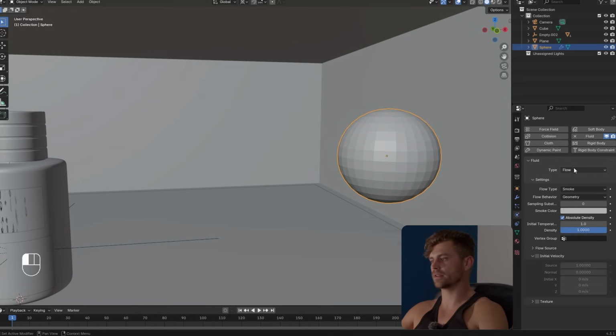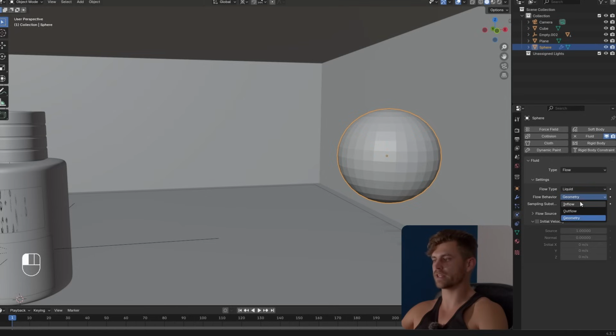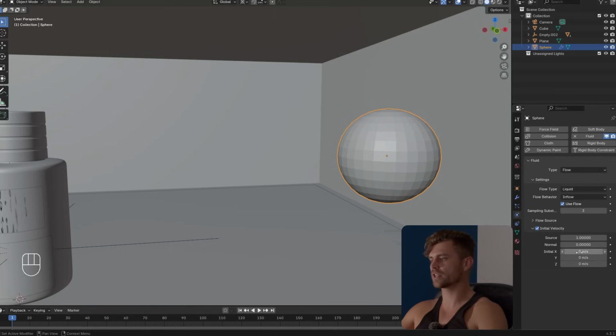Then I will select Liquid instead of Smoke. And instead of Geometry, I will select Inflow. This is kind of counterintuitive because inflow makes sure that there's water coming out of it, and outflow makes sure that the water is being deleted. So it's kind of counterintuitive. You think that inflow would be the deleting part and the outflow would be water coming out of it. That's not the case. Let's select inflow. I'm going to set this to 3. Initial velocity should be turned on, and I will set the initial x to a higher value, something like 10.